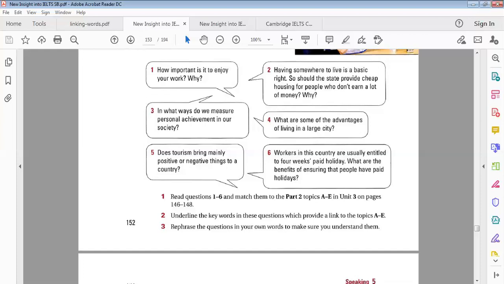You can showcase what level you are in your English.